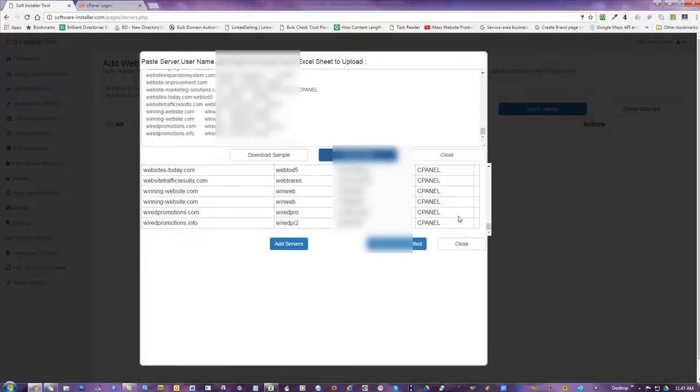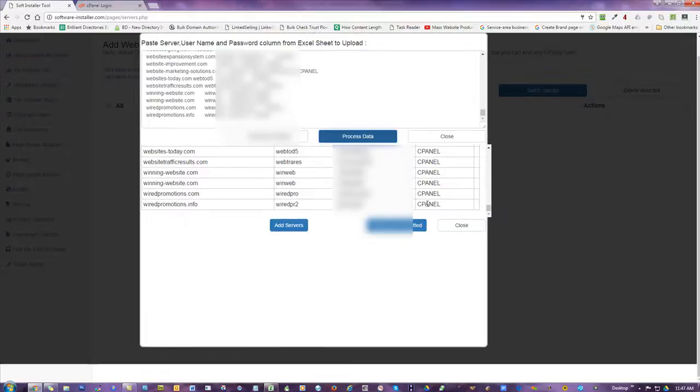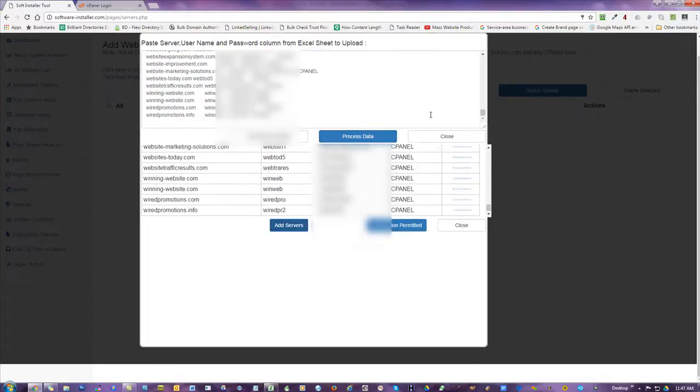All right, and that's a clean list. It ends at the bottom. So now I'm going to say add servers. And it's going to say, are you sure? Again, I can use my trusty spacebar. Okay, or just hit OK.